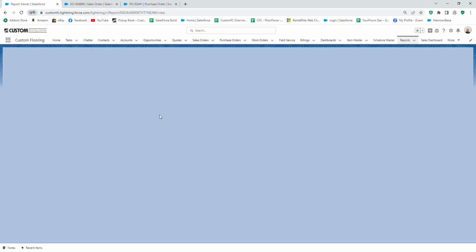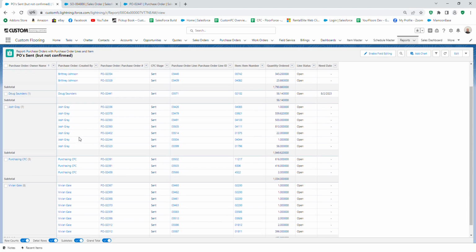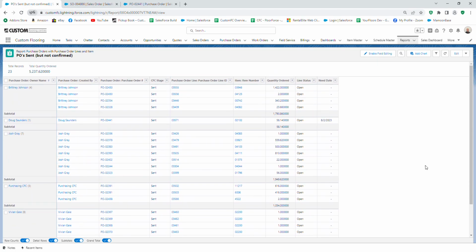So this is a report of POs sent but not confirmed yet. As you can see, this list is a little bit long because the CFC stage and everything is new and people haven't been filling in their vendor SOs or their ETAs, so they're showing up on the list right now. This report is going to show you all purchase orders that have been sent, because it knows when we've sent a purchase order, but it has not been confirmed yet.